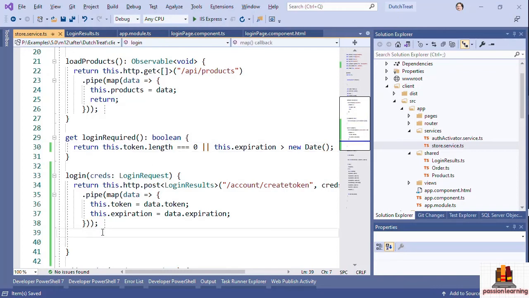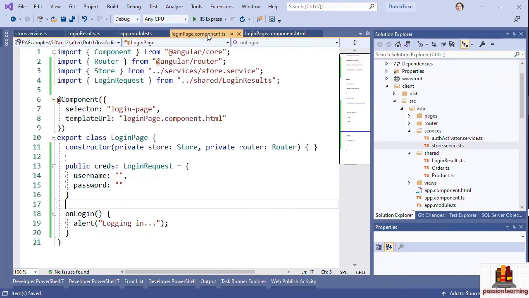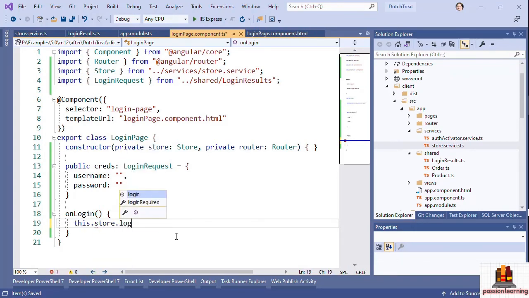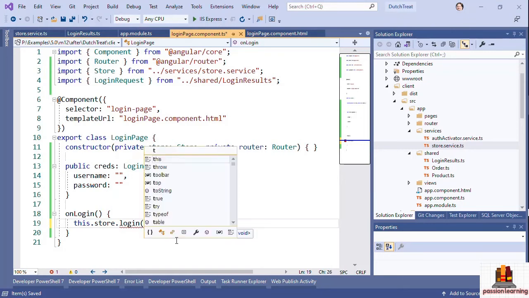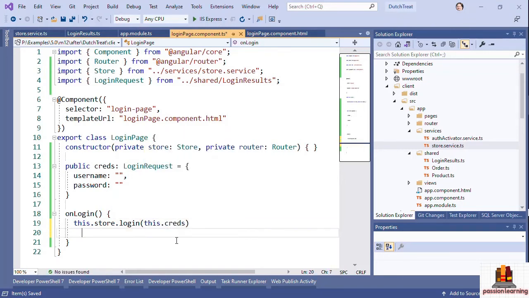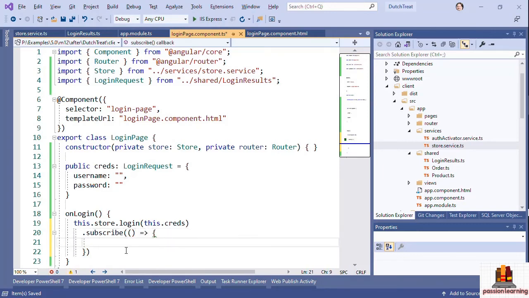Okay, so how are we going to use this now? We're going to go back to our login page, our component here, and instead of calling logging in, we're going to say this dot store and call login. And what are we going to pass in? We're going to pass in this dot creds, and then we're going to subscribe to the result. This doesn't return us any data, so we can expect an arrow function here that's just going to have no data to it, but we can assume that the subscribe when it calls us here will be success, right?